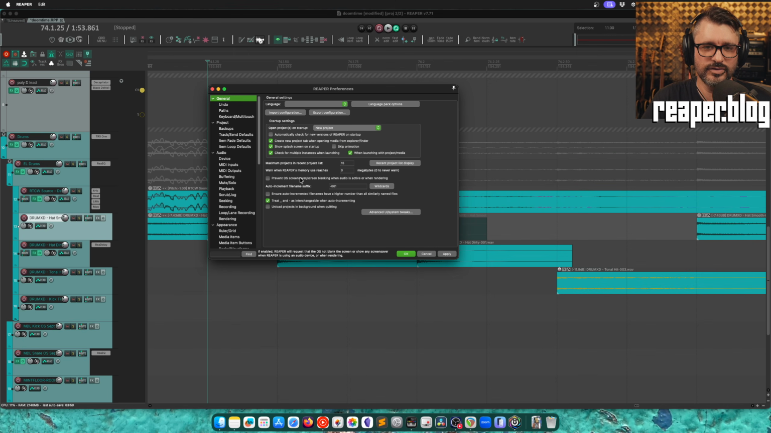That's awesome. But if you want your screensaver to turn on while you're using Reaper, you can uncheck that, and it will work how it's always worked. But I am going to check that. So that's what's new in Reaper 7.71. A lot of good stuff. I think I will be using a lot of these features.